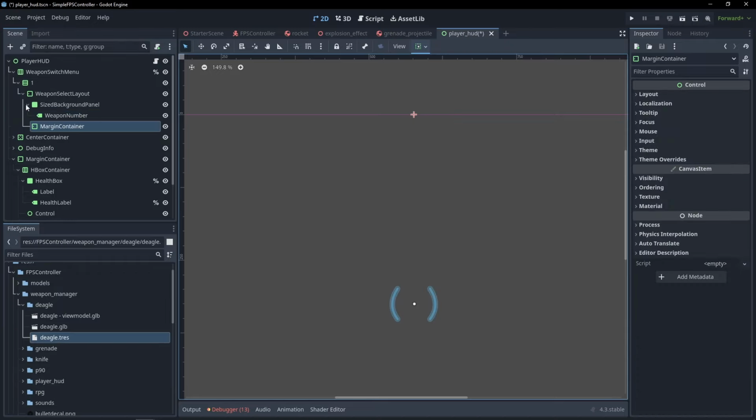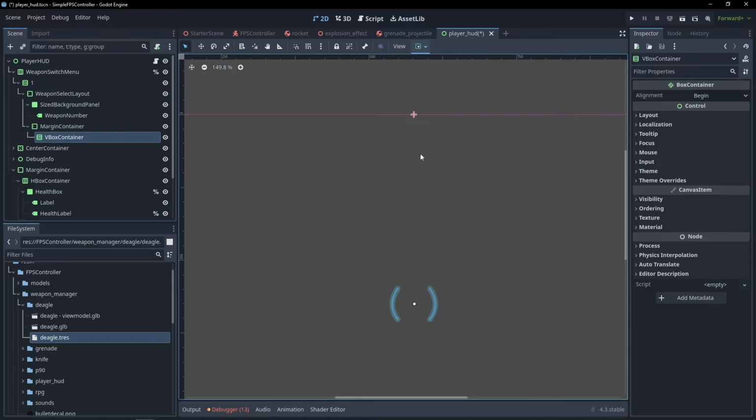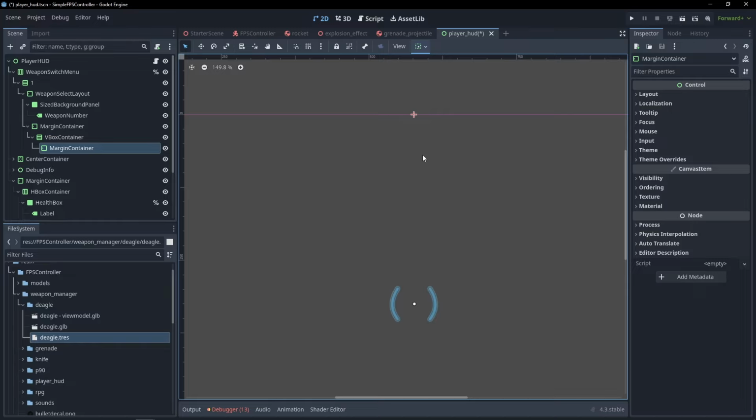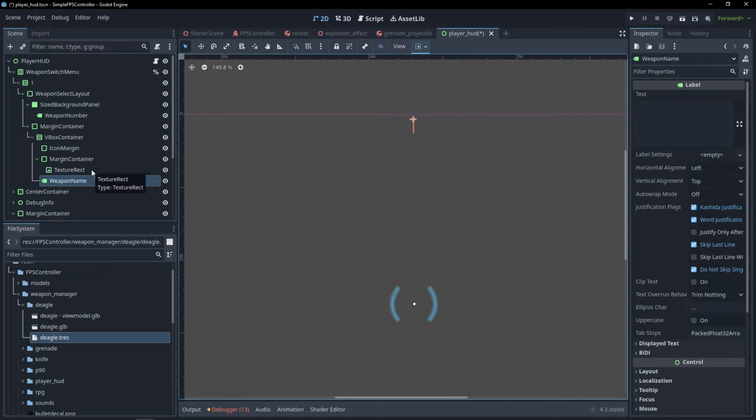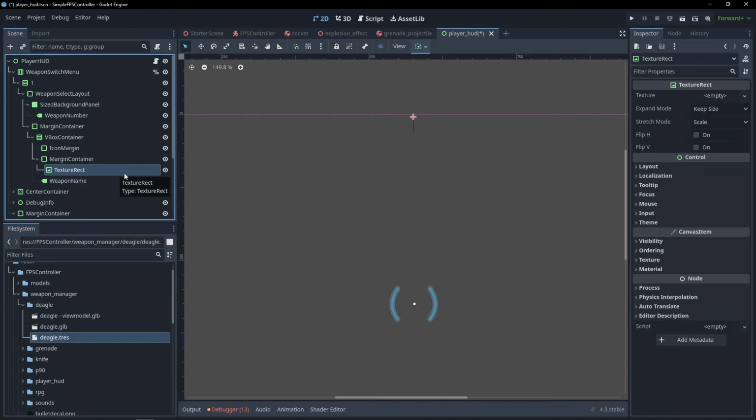And then I'm going to create another margin container as a child of the weapon select layout. Create a VBox container as a child of that. A margin container named icon margin as a child of the VBox container. Another margin container, and then a texture rect. And yeah, the texture rect here is going to be the weapon icon.